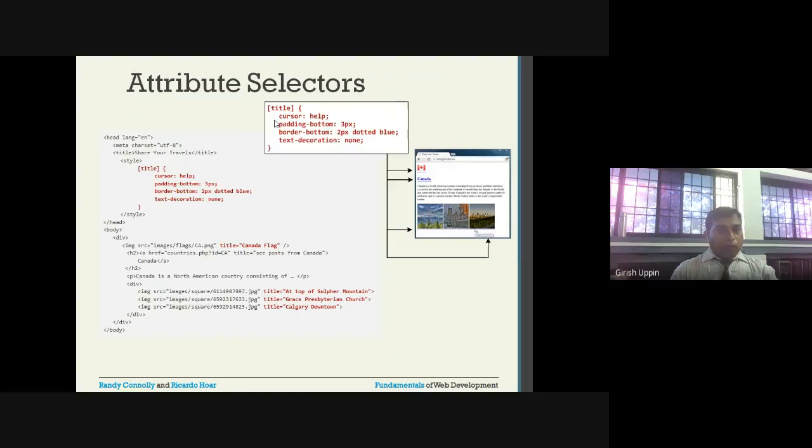Attribute selectors, we can also use the attributes. For example, title, and you have this style here. Wherever you see that title attribute, this particular property will be applied. For example, here for this image, we have a title attribute. When we have the title attribute, this particular style is applied, so the cursor is help. This example we saw in the previous class. Similarly, there are three more elements having a title attribute for which whatever style is defined here is applied.